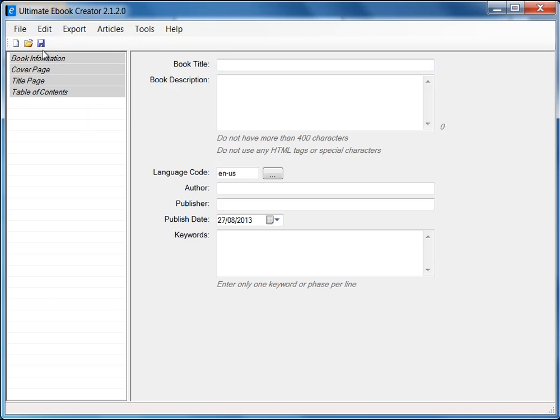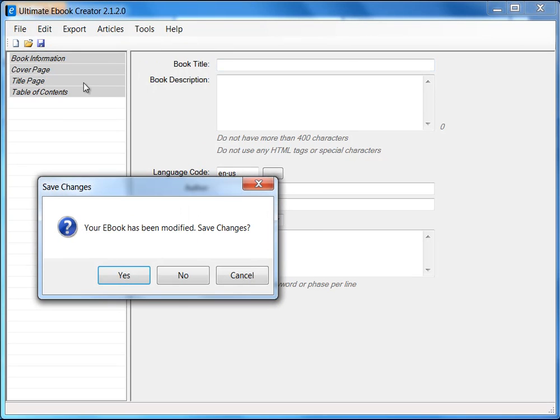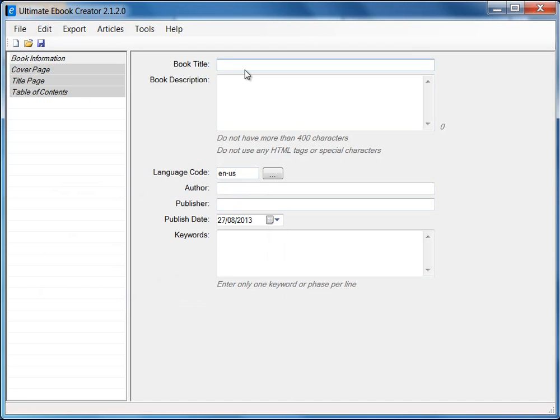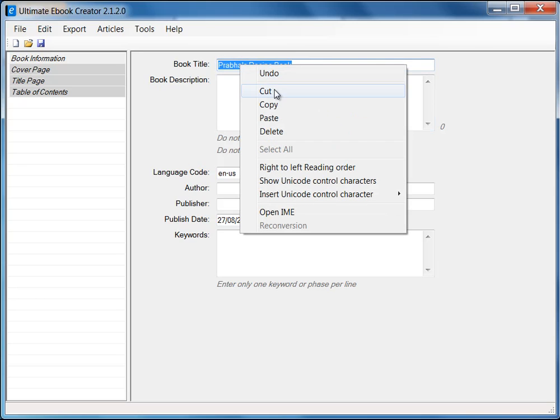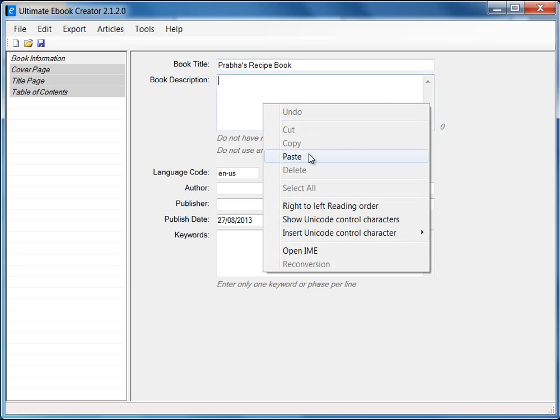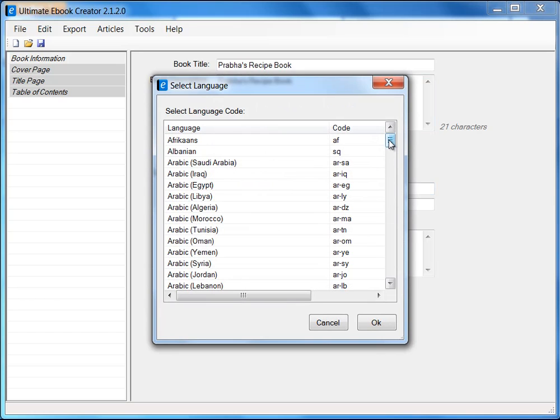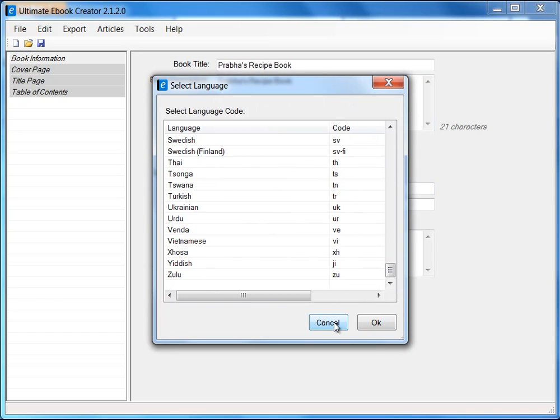Okay, so we'll say File, New, and if it asks you, save changes, obviously we haven't done anything, we'll click No. And the first thing we're going to type in is Prabha, that's my wife's name, Prabha's recipe book, right? And just to keep things short and sweet, what we're going to do is copy and put the description in here. Okay, the next one is the language. We'll keep it at English US, but if you click this button, there are lots of other languages that you can choose from. We'll cancel.